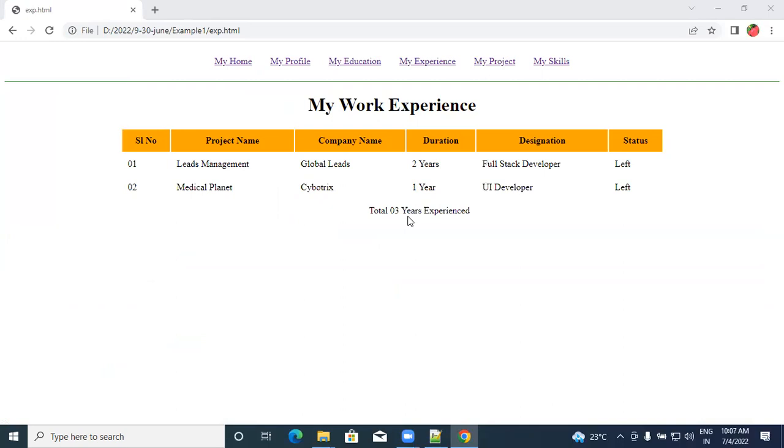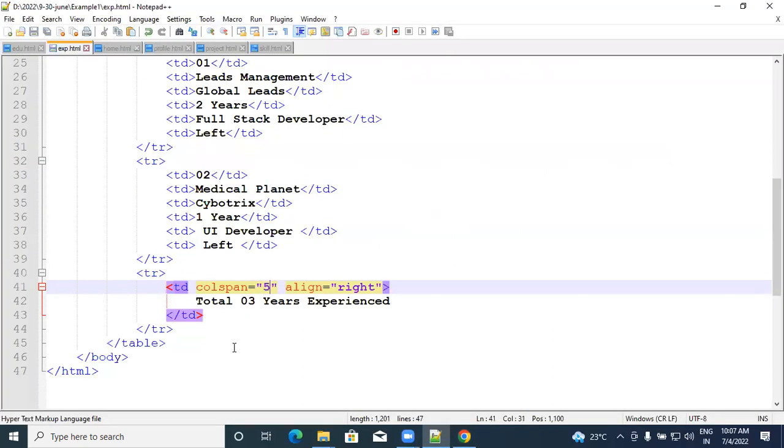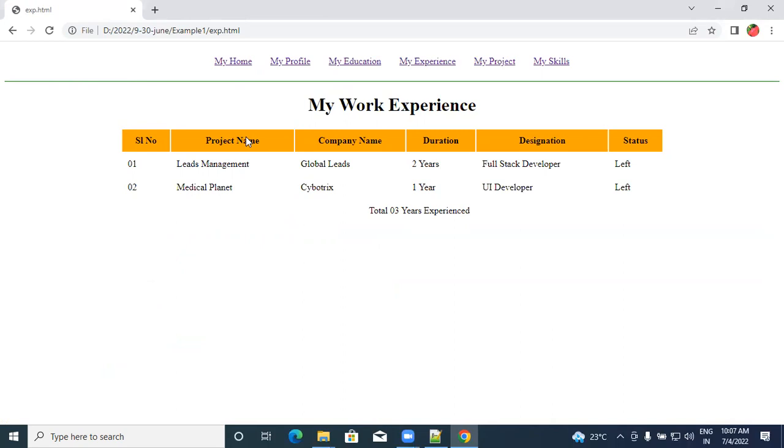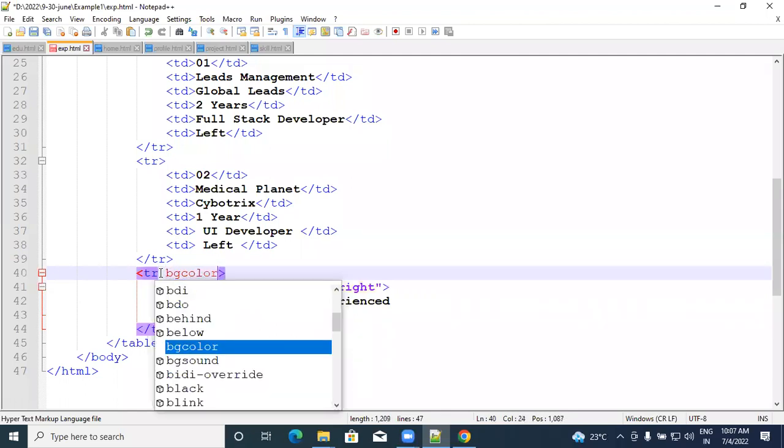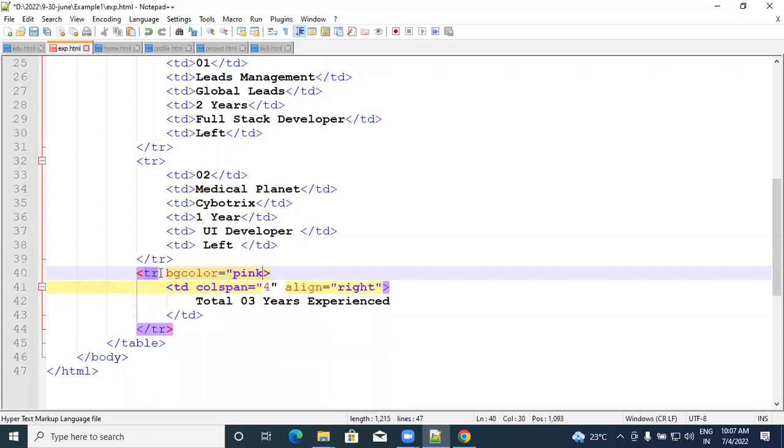This shows the total years of experience. Okay, it should be colspan 5. Let me try with 5 to see what happens. So colspan 5, I give, then it should come. Oh, it went to the right-hand side. 4 is okay. You can change the bg color, bg color pink.